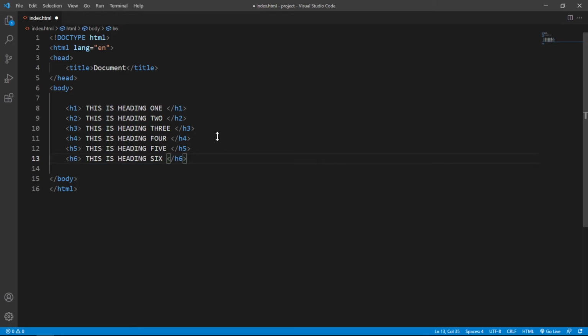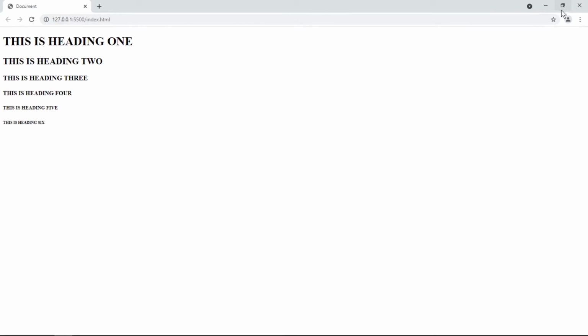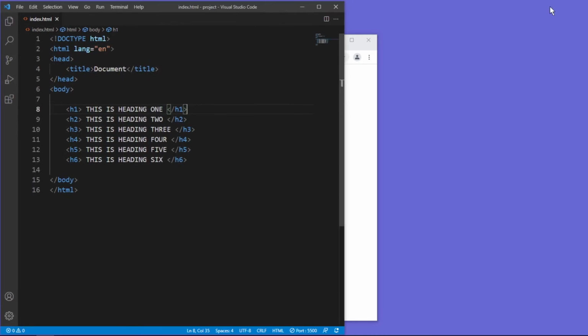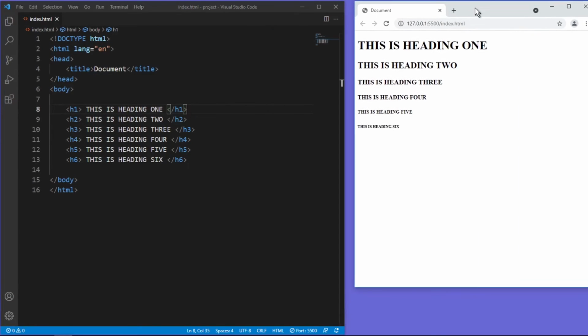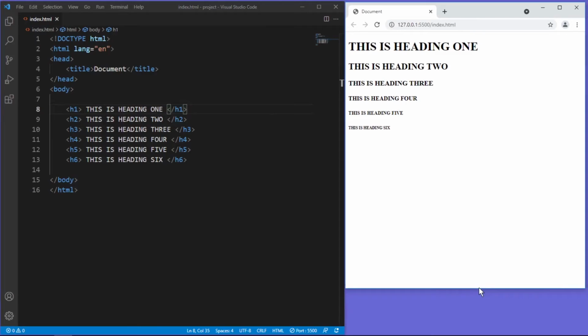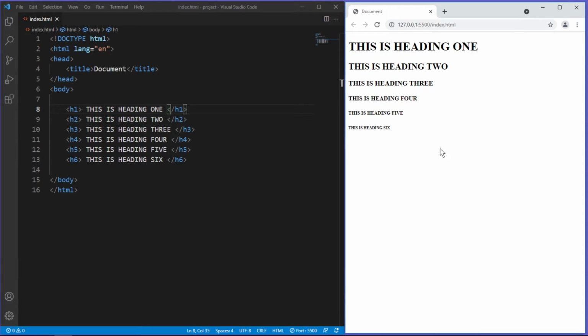h6. By the way, if you need to learn more about these hotkeys, editing shortcuts of Visual Studio Code, you can watch my video and find the link in the description below. And let's open this page with Go Live in the Chrome browser, and here is the result. Let me keep these two side by side. This is heading 1, heading 2, heading 3, heading 4, heading 5, heading 6.